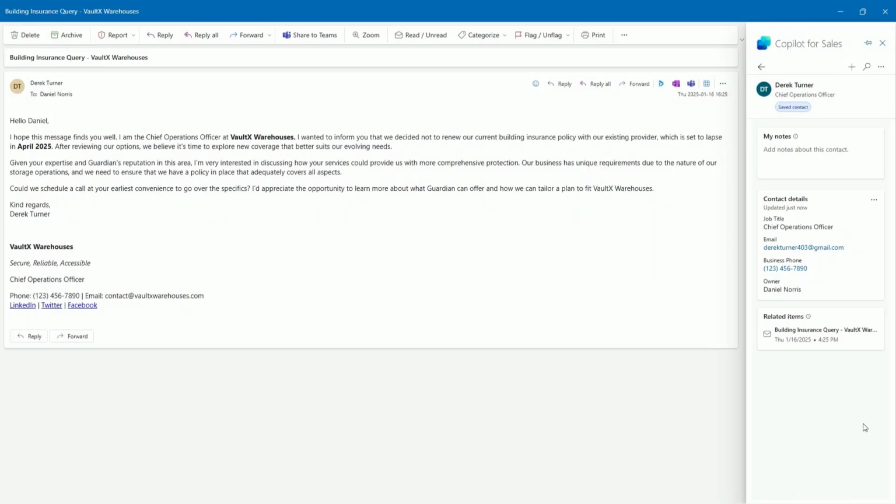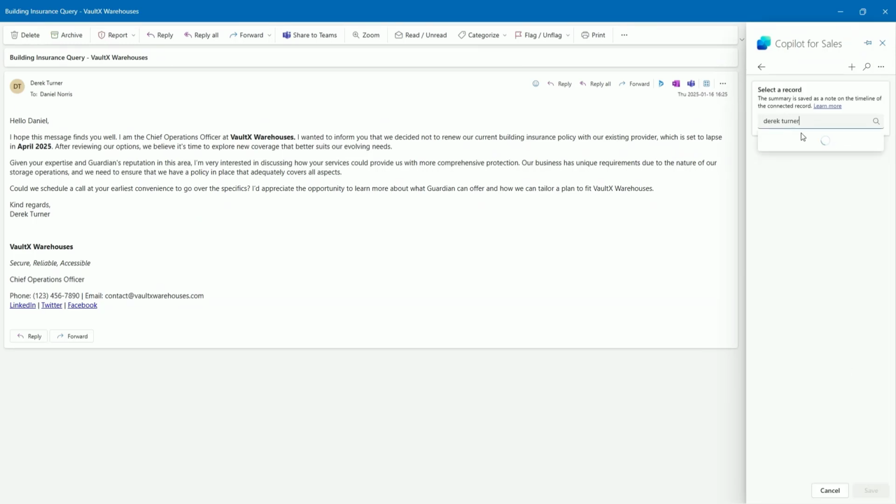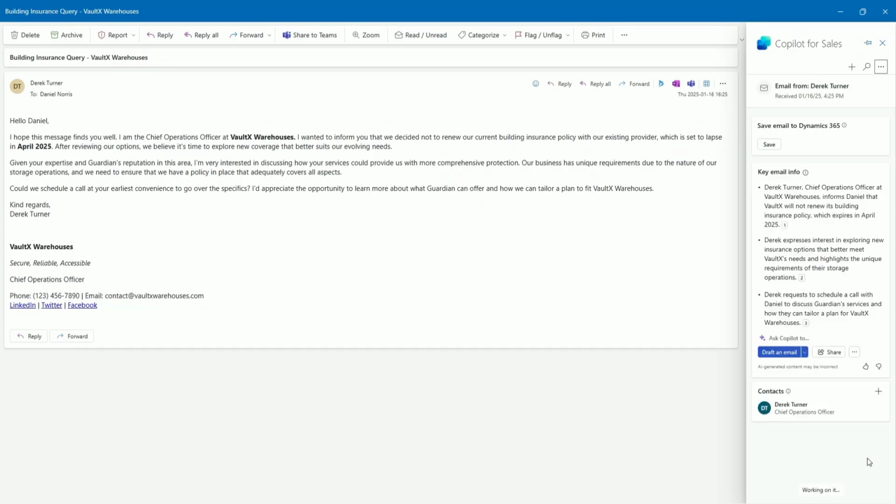Copilot also offers an email summary. For detailed messages, this can save time by quickly conveying key points, helping you identify the next steps. These email summaries can be copied and saved to the relevant record in Dynamics, or you can save the complete email. In both cases, the message details will be added to the Dynamics 365 record timeline, as we'll see in a moment.